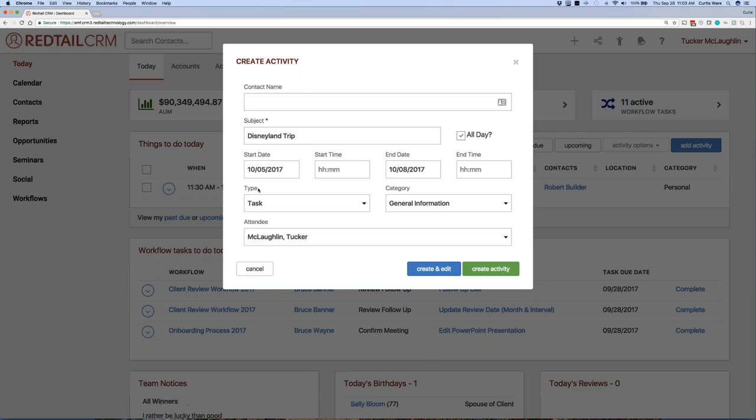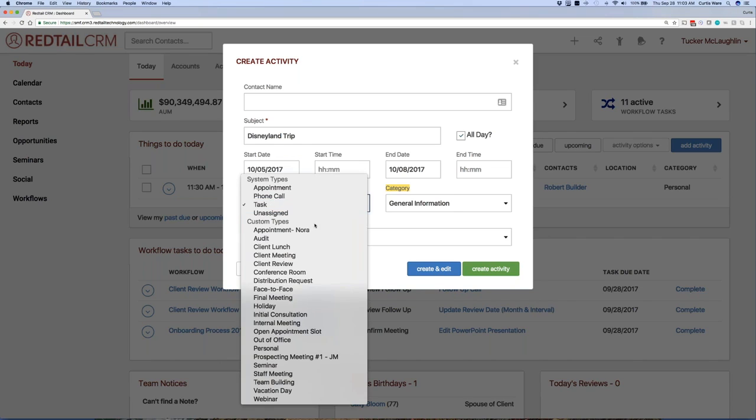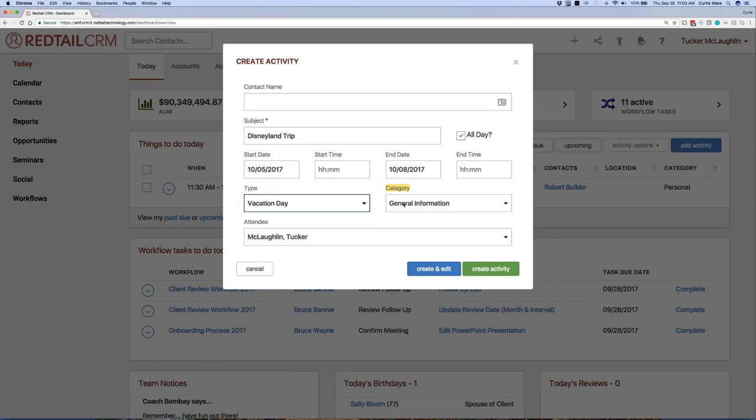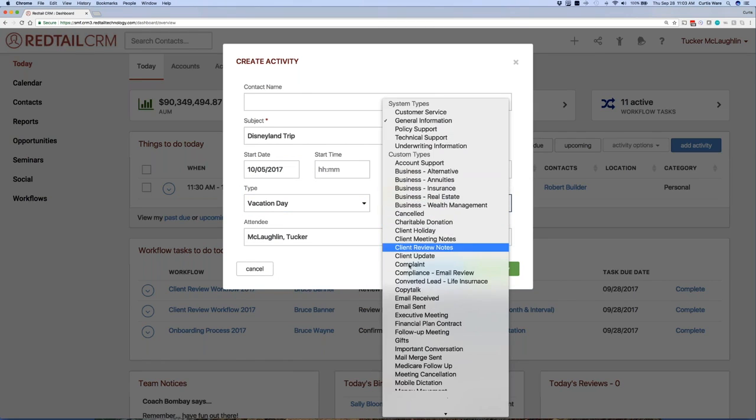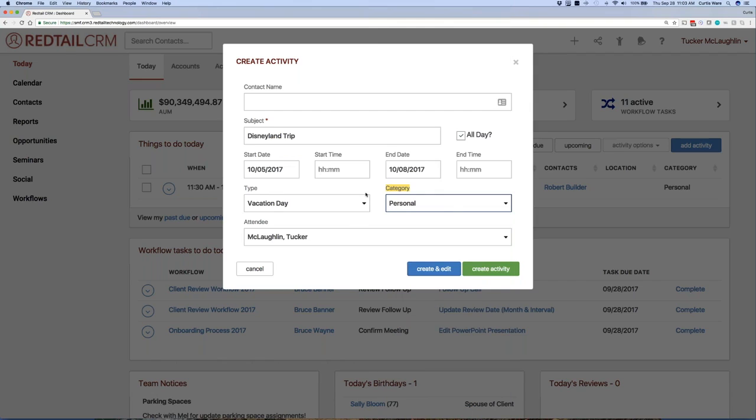And now what I want to do is choose the type and the category. This isn't business related, and I want to make sure that people know I'm going to be out. So from here, I have the available types under my custom types. And again, you can always go in and add your own custom types however you wish. But I have the available option here of vacation day. And for the category itself, I'm going to go down and I have one called personal. So easy enough, I can see that this is going to be a vacation day and it's a personal event that's happening on my calendar.